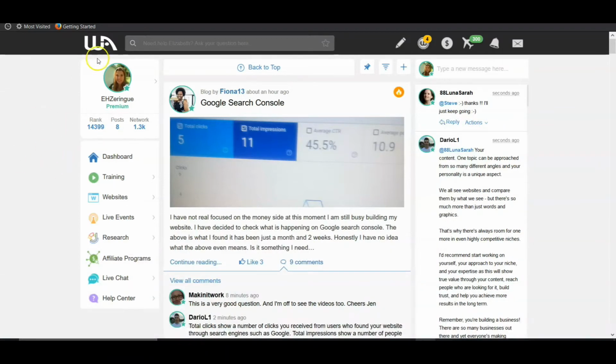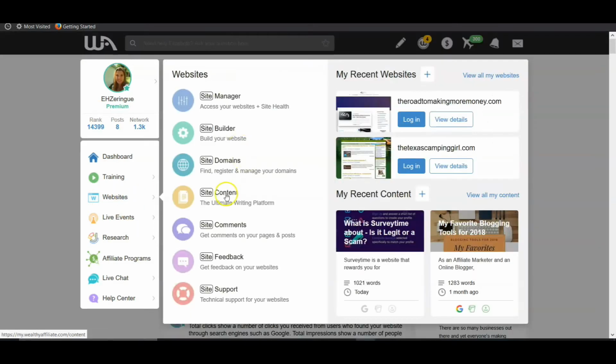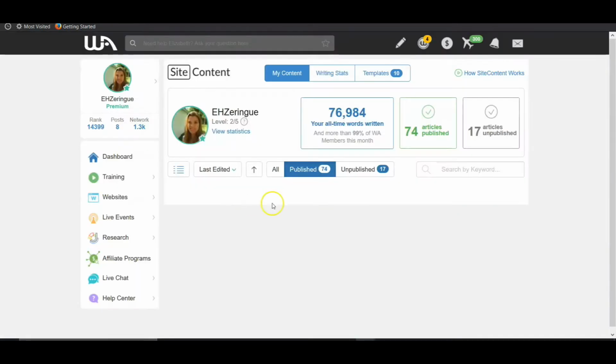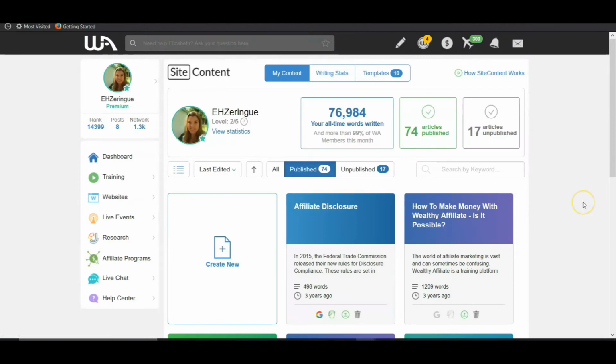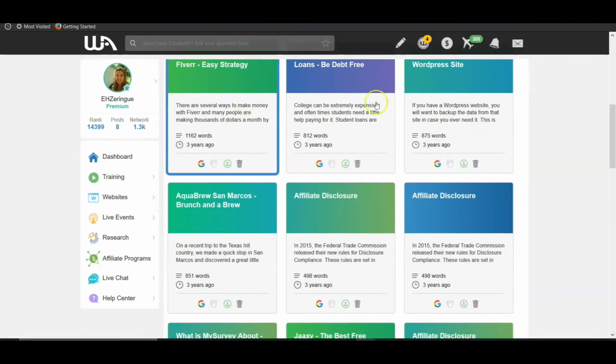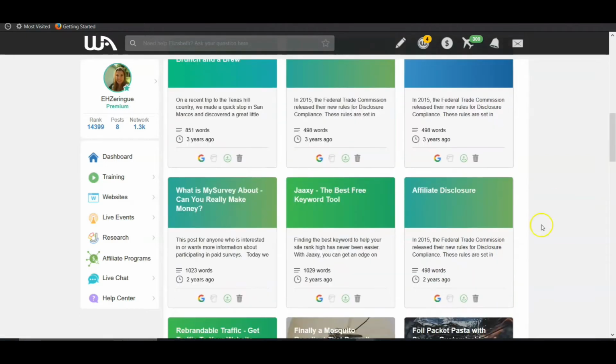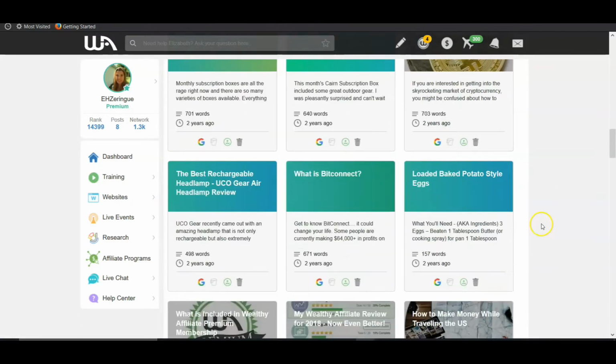So this is it right here. I'm actually logged into my WA account. And all I do is I go here to websites, and then I go to site content, which I've talked about in a couple of other videos that I have. But this is where I write all my blog posts. You can see a bunch of them here for all my different websites.